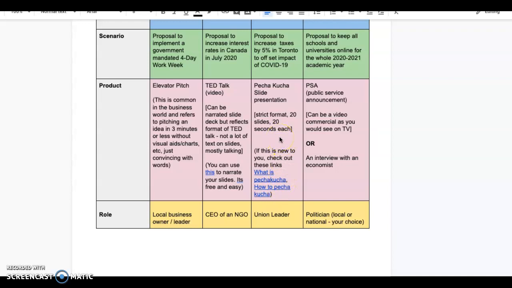So for those of you who are looking for an interesting challenge or looking at using a different kind of technique, if you're sick of Google Slides or you want to learn something different, what's nice about it is it's really, really structured. 20 slides, 20 seconds each, boom, you're done and you're good to go.